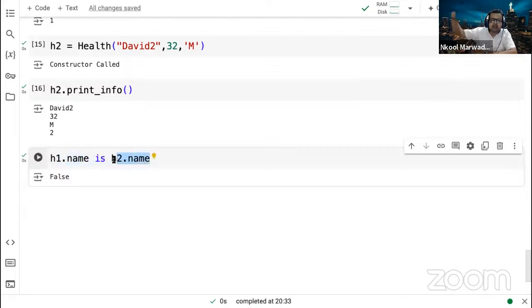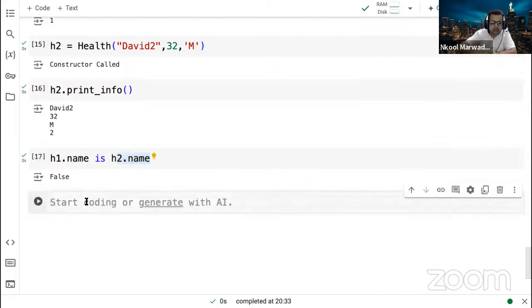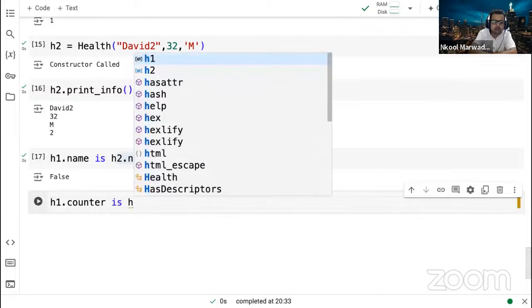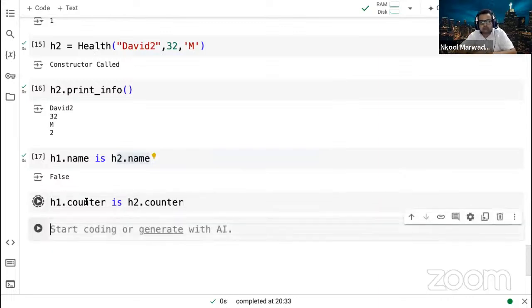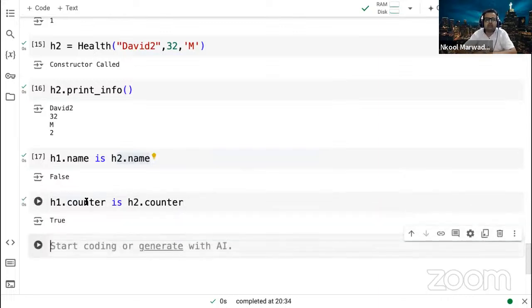Why different? Separate copy. H1.name is the name variable of the H1 object, and H2.name is the name variable of the H2 object, and these both name variables are different. They are referring to different memory blocks. But if I write something like this, H1.counter is H2.counter. Now you will get true.